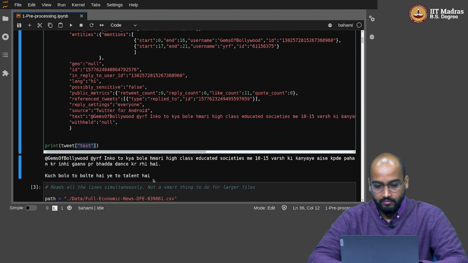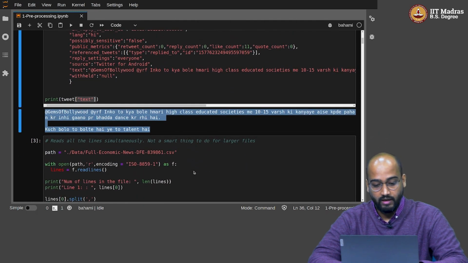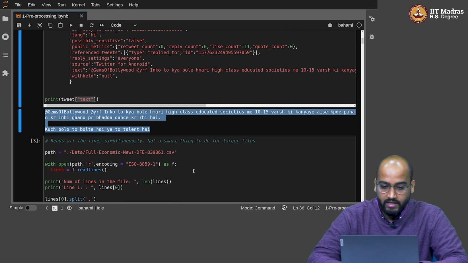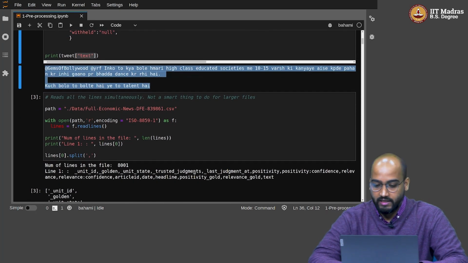And so for this example tweet that I just showed you, once we extract the text, this is what it reads. You can see that there are a bunch of user mentions, and there's a very long text, right? But this is not the only case that you will see. There are other formats in which data might be shared with you.